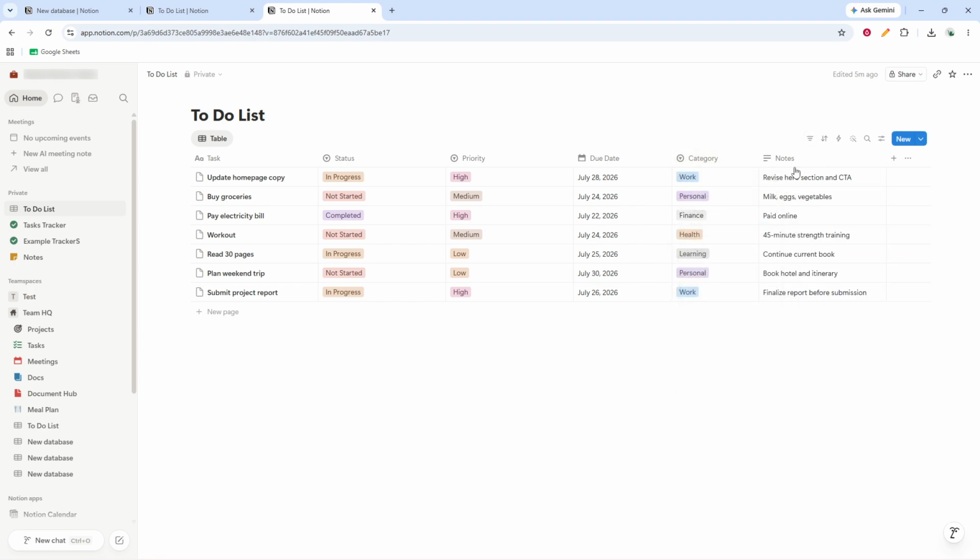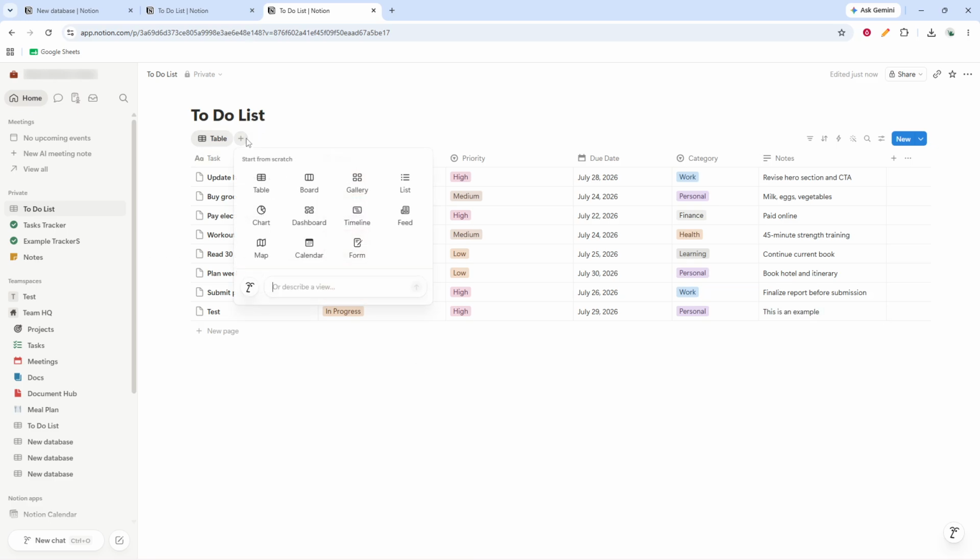After the structure is ready, start entering your tasks. Click New for each item you want to add, then fill in the related properties as you go. Add the task name, choose its current status, assign a priority, enter a due date if there is one, select a category, and include notes when a task needs more detail. If a task does not need every field right away, you can still add it now and update the rest later.